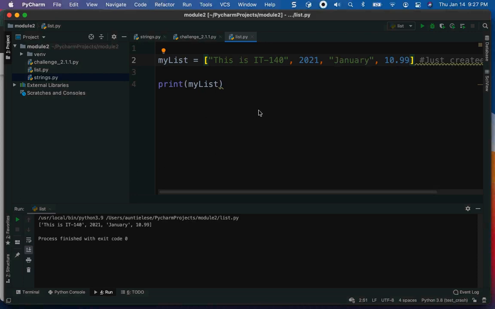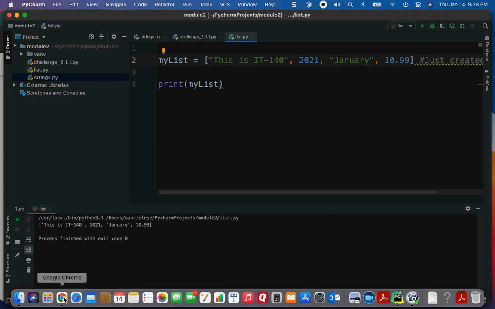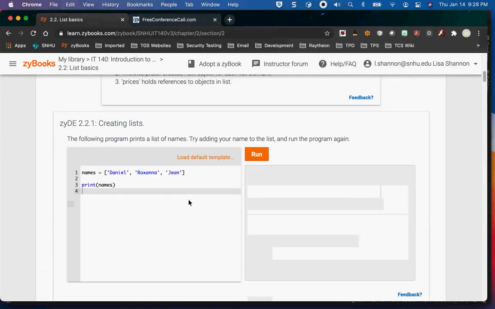So a list contains different elements, different pieces of information. Each of these is a different piece of information that has some meaning, except for 1099. I don't know why I picked 1099. I have a string that says this is IT140. I have an integer that says it's 2021. I have the month of January, and I picked 1099 as a float. So I have a series of elements in one contained collection, and that is a list. And then there's all kinds of things you can do with a list.